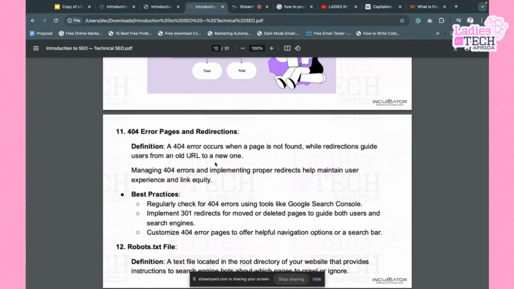Now, 404 error pages and redirection. So a 404 error occurs when a page is not found, while redirection guides users from an old URL to a new one. This could happen for several reasons. Let's say you want to change your domain, or you want to carry out maintenance of your site. It's important that you add a redirect, so search engines understand what's currently happening to your website and know how to handle that.